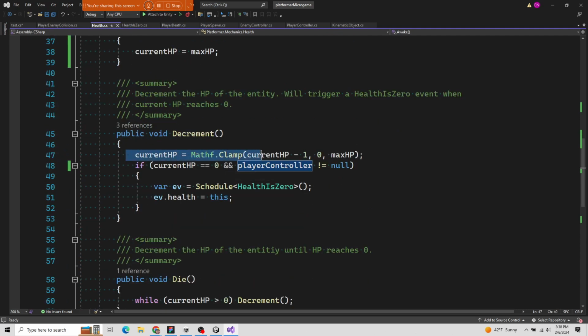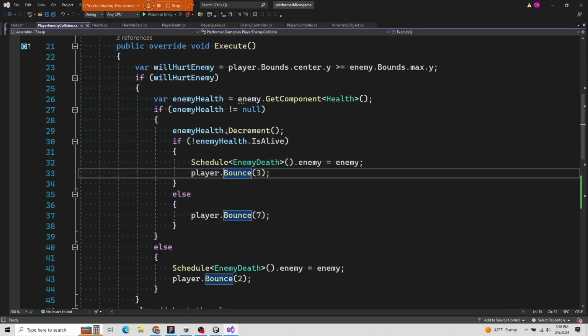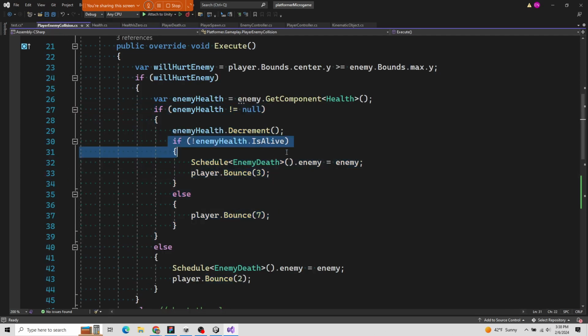So whenever we keep decrementing health on whatever this is, and that health gets to 0, we know, hey, if your health is 0 and you are the player, then we're going to schedule this event. I'll let you handle player death that way. Otherwise, if we do get to 0, don't worry about it, because we're on the enemy, and I'll schedule the enemy death over here.